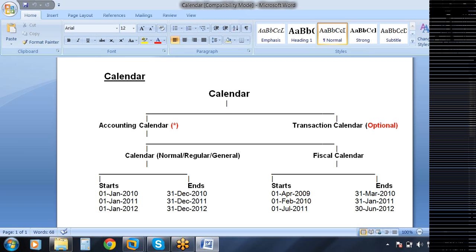The boundaries of the fiscal calendar could be what? If you take India, the financial year starts from 1st April. This starts in one year and ends in a different year: April to March. Or you can see February to next year January, or July to June. It starts in one year and ends in a different year. That is called basically a fiscal calendar.